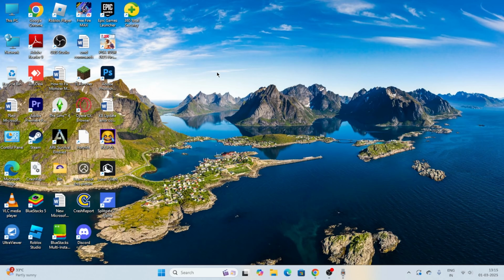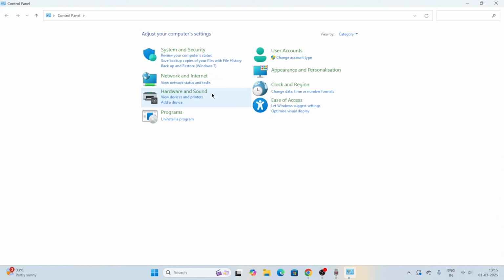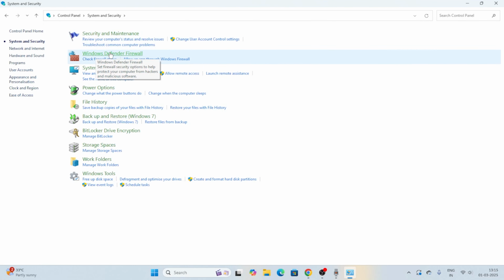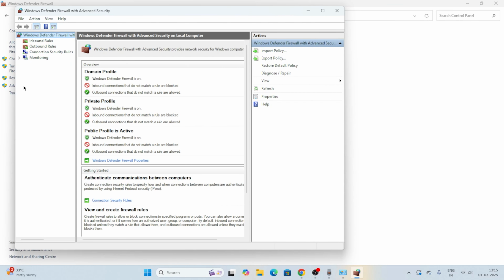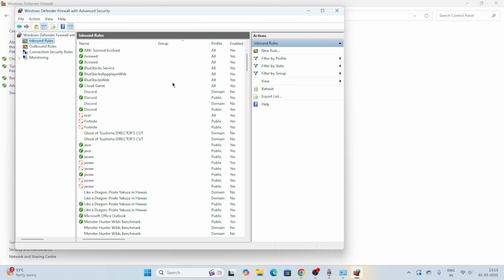So the first step is to go over here and search for the Control Panel, and from here we have to go to System and Security. There is Windows Defender Firewall, select this one. And from here you have to go to Advanced Settings, just select this one. Now there are two options on the left side, and we have some options on the right side as well. Just go to the Inbound Rules, and from here you have to scroll down and check whether Adobe is blocked.